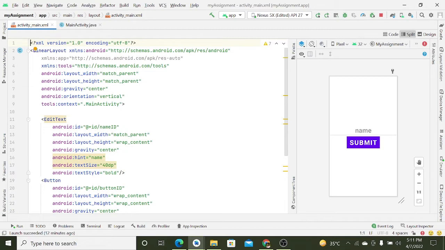Today we will see the Firebase database. Here is a small project. Here we write my name and click on the submit button, and this name will be added to the database.